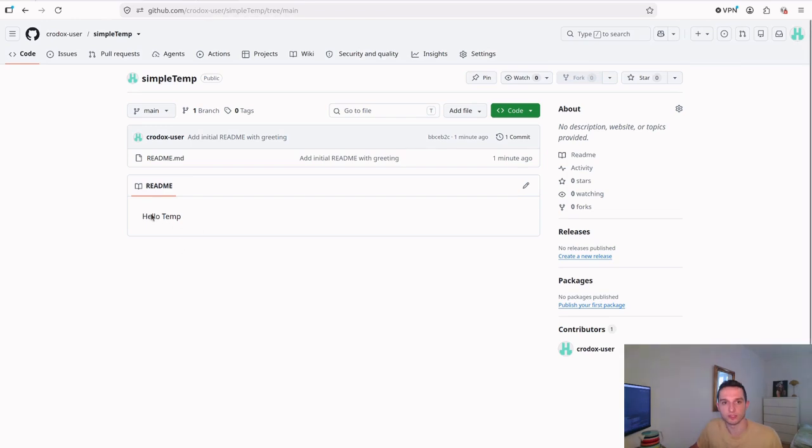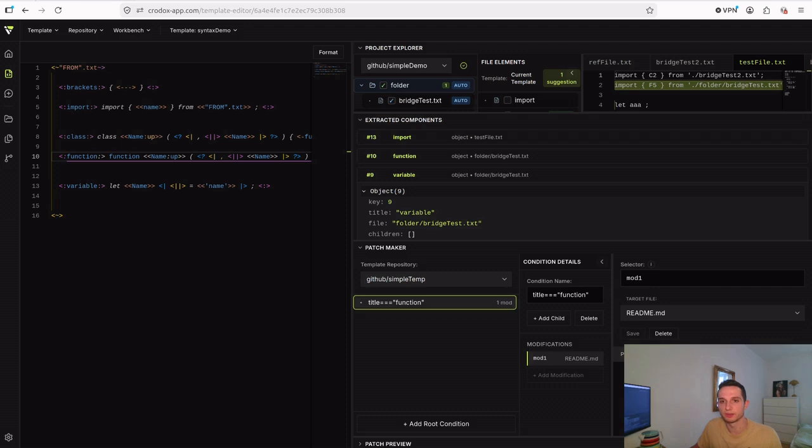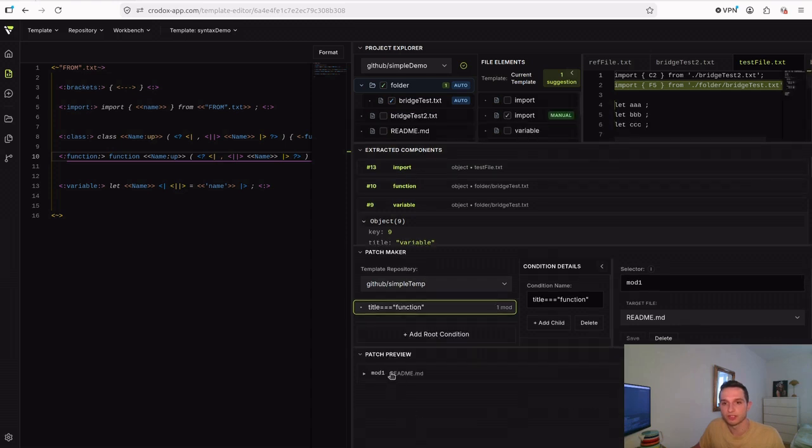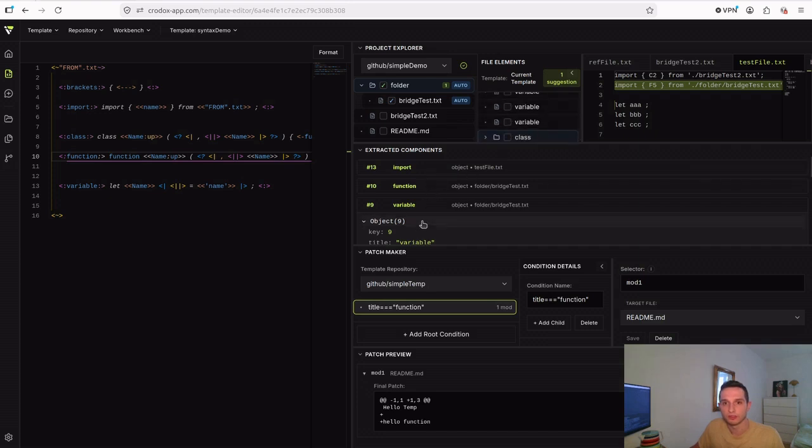Once that is done, we actually see this refers to the README file. This is actually the same inside as here, and we now can modify this whenever we come across an object. So for example, if we type in here hello function, every time we are now referring to a function, we actually create a patch that creates this hello function phrase. In our case, we just selected one function.